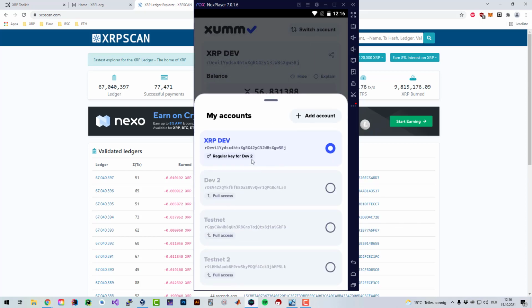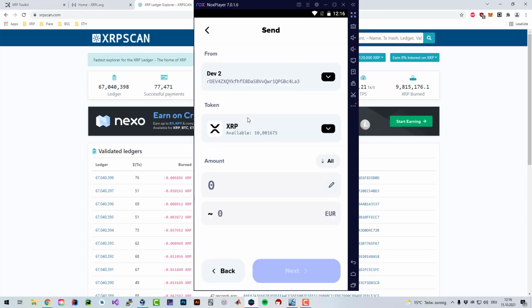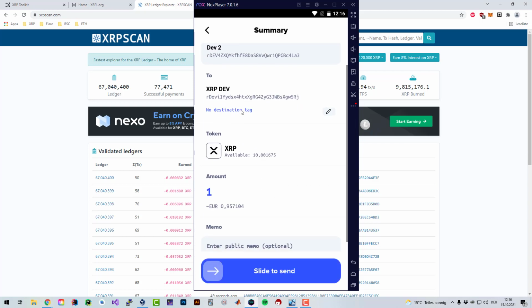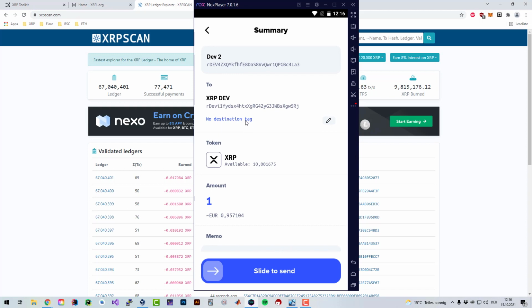So one thing we notice when we send a transaction, for example, from this account to the other one. I'm going to send one XRP from the Dev2 account to a main account. And when I try to do that, we have the ability to define a destination tag. Is it dangerous? Do we need that, or do we not need that? And why is it even there?